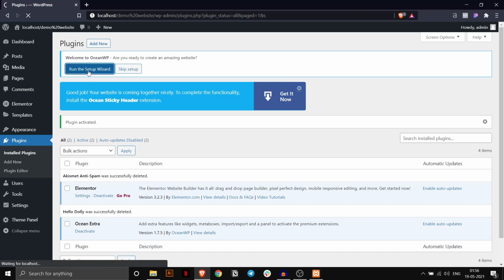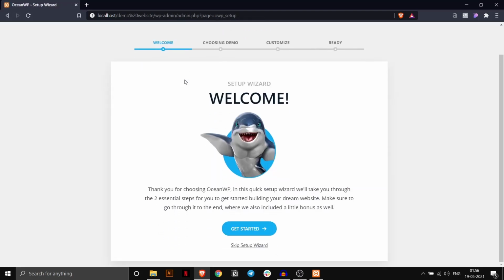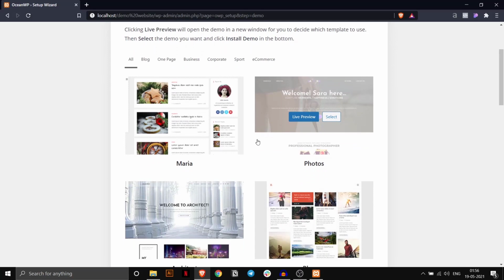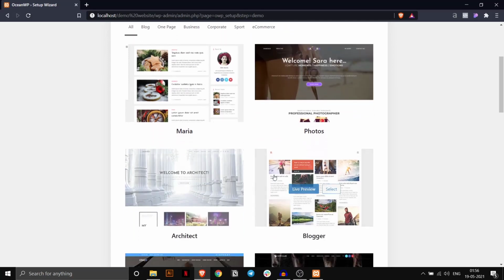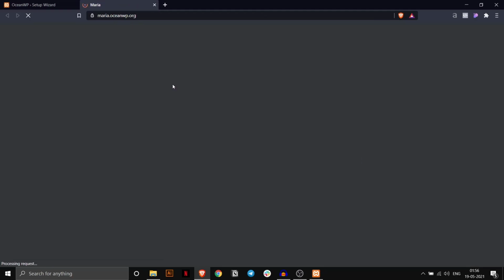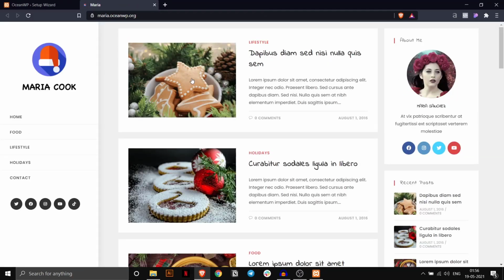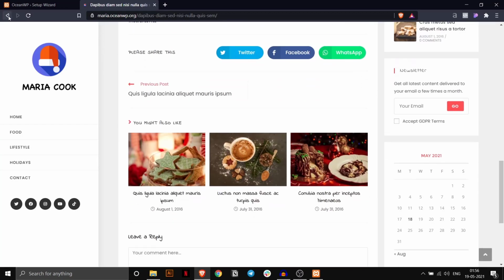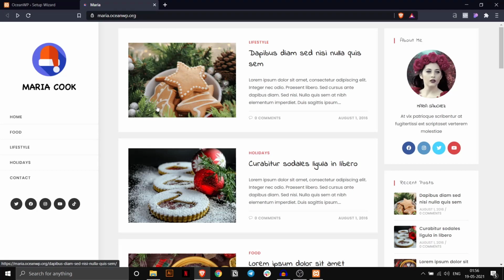Go to run the setup wizard and click on get started. Here you can see we have various demos which are available with this particular theme. So I'll be installing this particular demo. You can see it's a blog, and you can get this particular demo with a few simple clicks. So you can get such an amazing blog, and it's pretty easy.